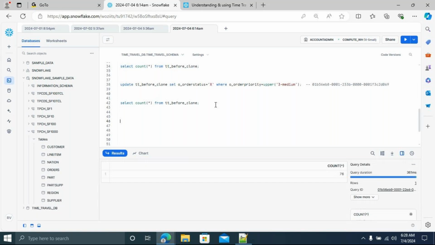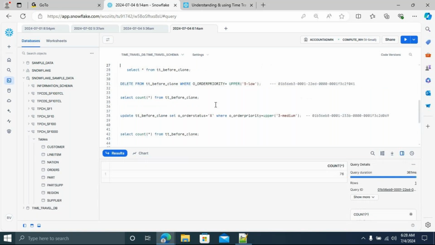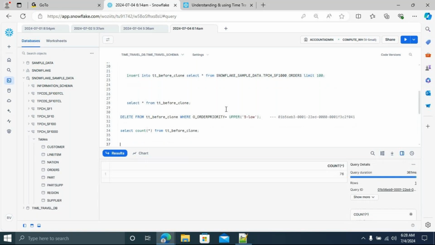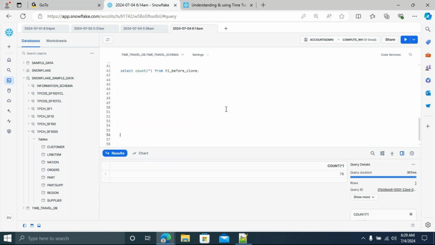Now, good. Now, what I'm going to do is insert 50 records into the same table, TT before clone. Okay, now just simple, guys. I'm going to insert a few records. What is the insert statement, guys? We'll copy the same as it is. We have some insert statement, right? Just copy the insert statement as it is. I'm going to insert 50 records.